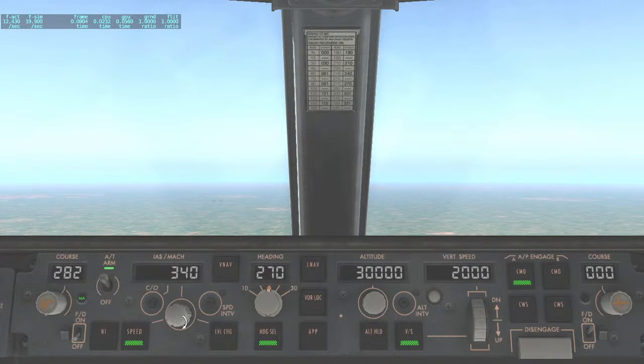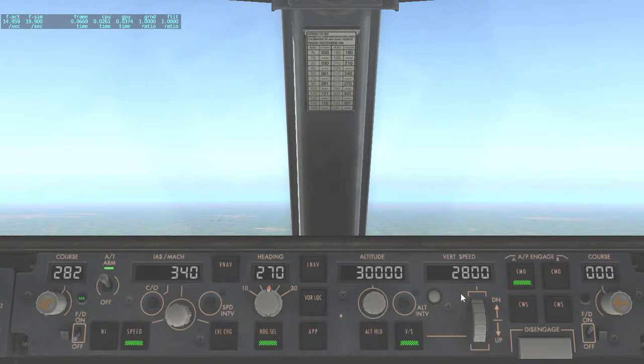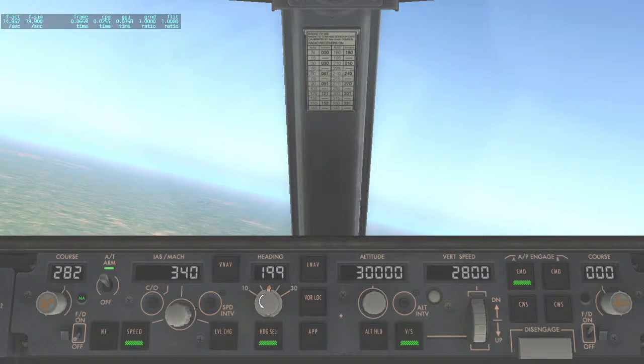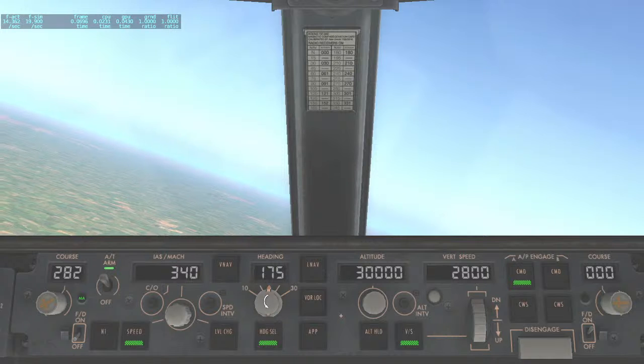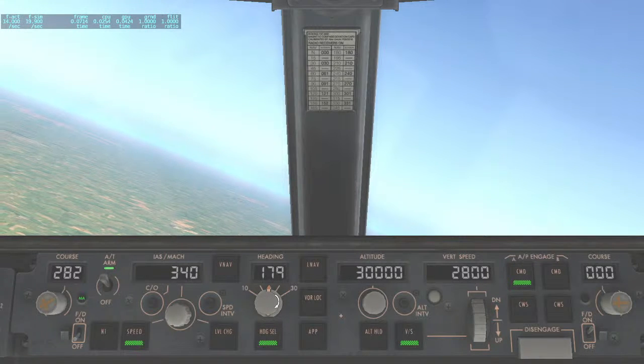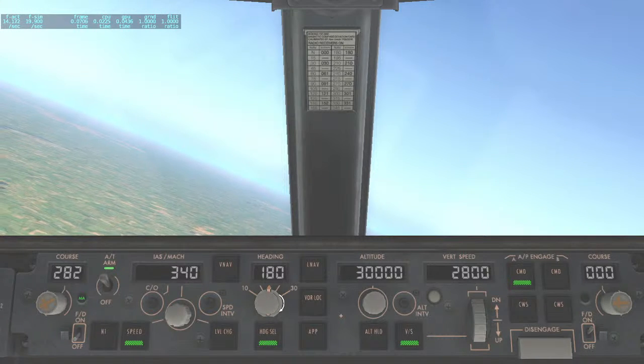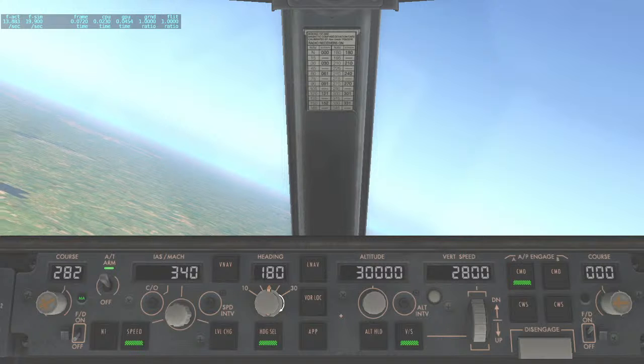Alright, let's increase the climb rate to the standard climb rate. And remember, we need to turn left. A 90 degree turn we are going to take. This is the amount by which the plane can turn.